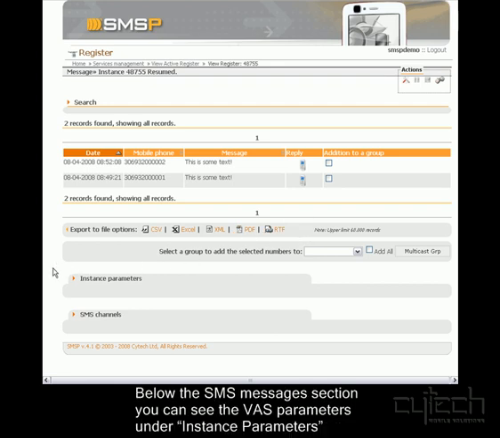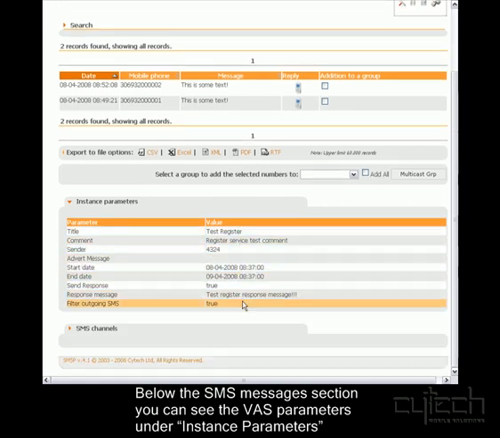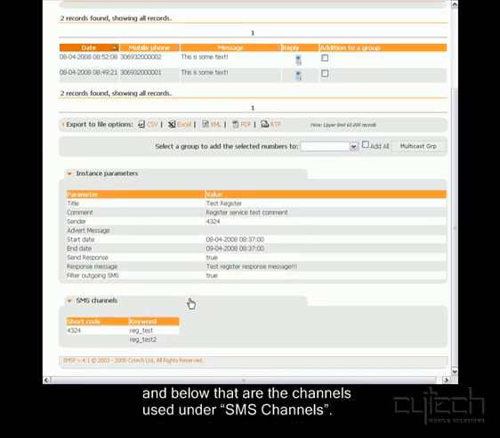Below the SMS messages section is the instance parameters, which shows you the parameters of your VAS, and below this is the SMS channels used.